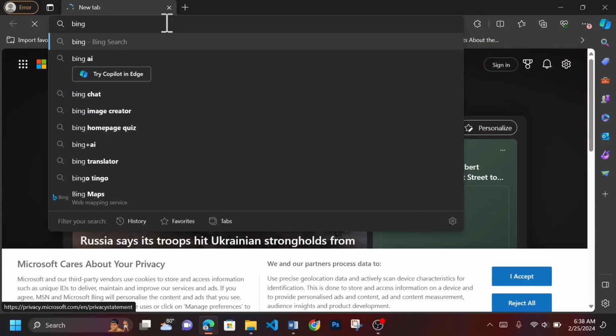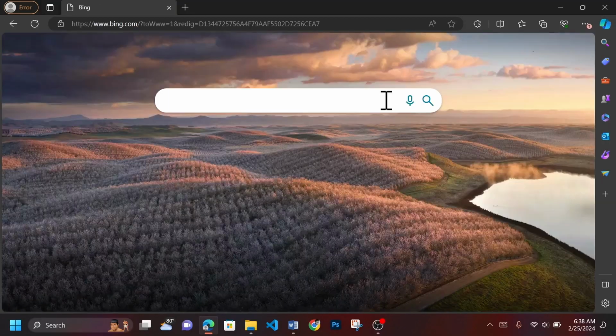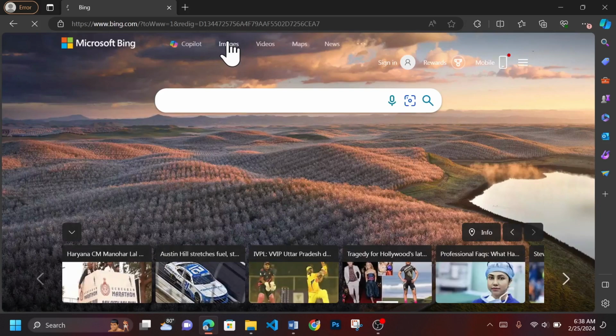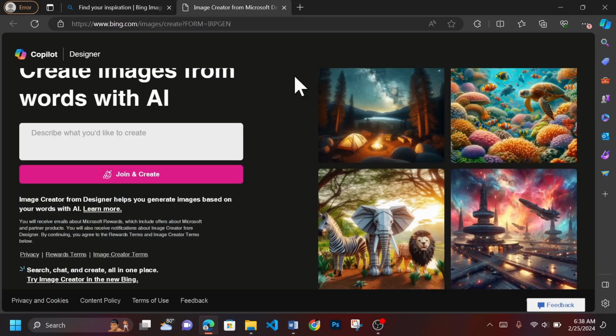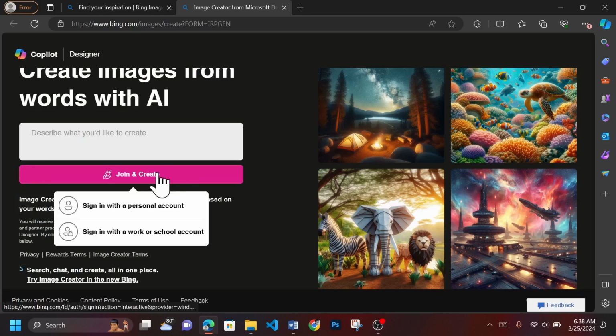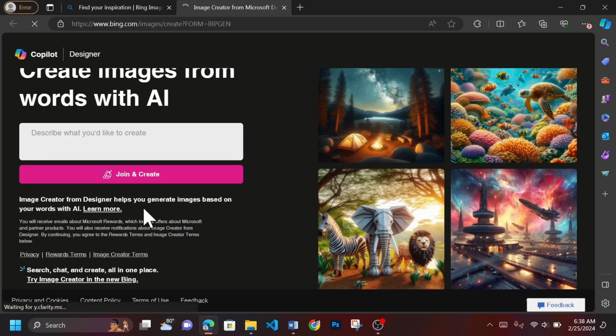Head to Bing.com. Tap on Images. Tap the Create button. Join and create. You can sign in with any email account of your choice.